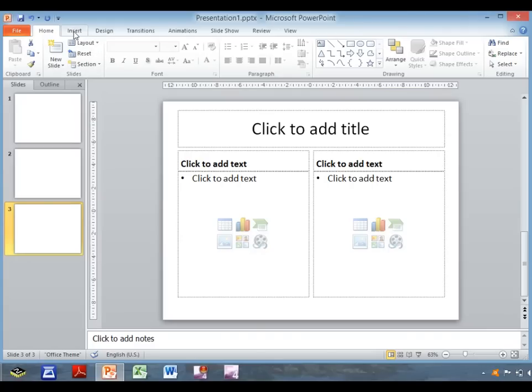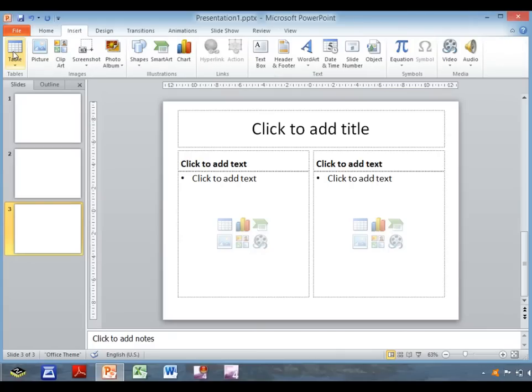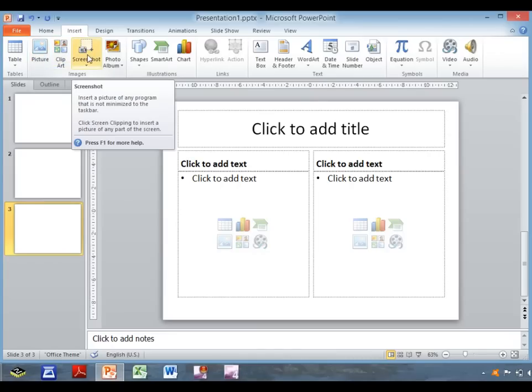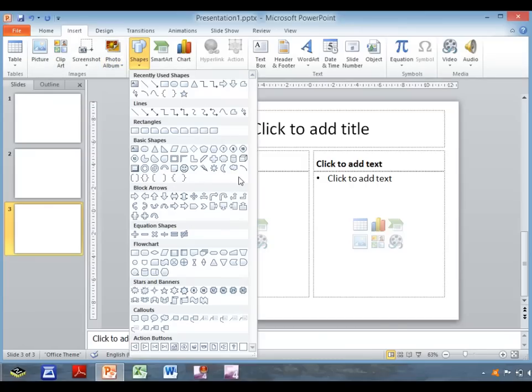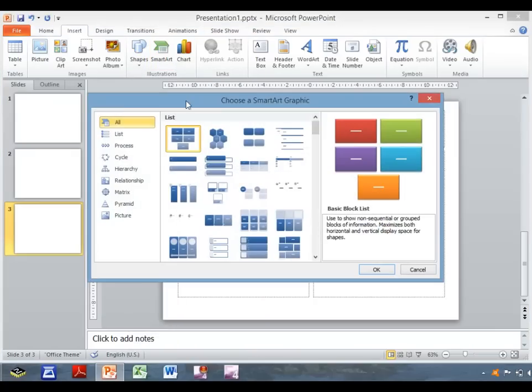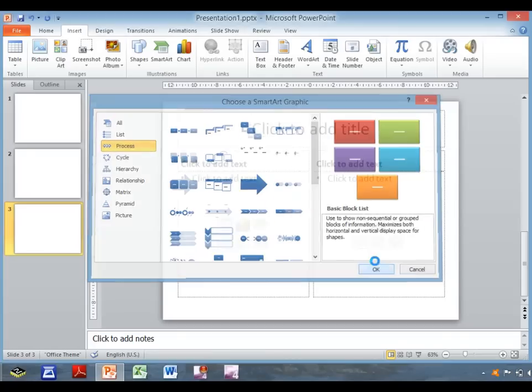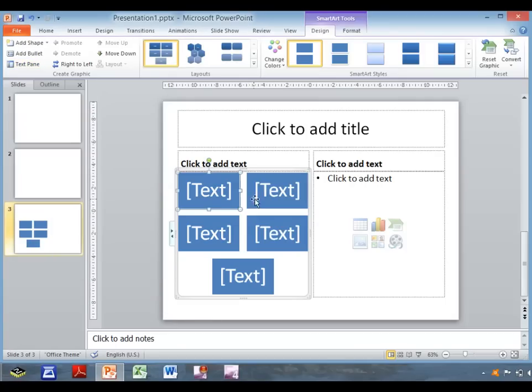Next, the Insert menu. From the Insert menu, we can insert a table, picture, clip art, screenshot. Remember, the screenshot is of the background, any software or desktop, not this PPT. Photo album you can insert here, shapes, these different shapes are available, SmartArt for a flow graph or various diagrams, process, and here you can type the content text.